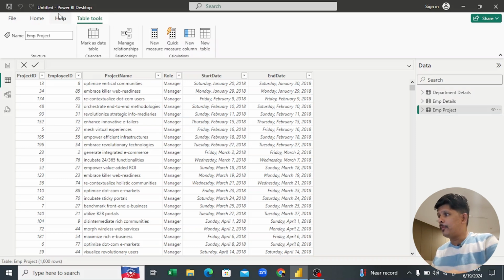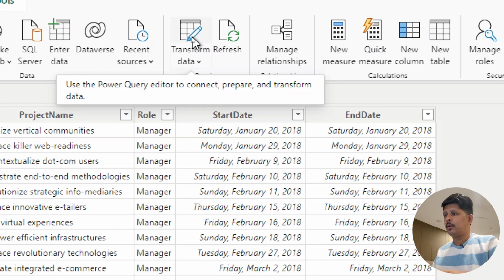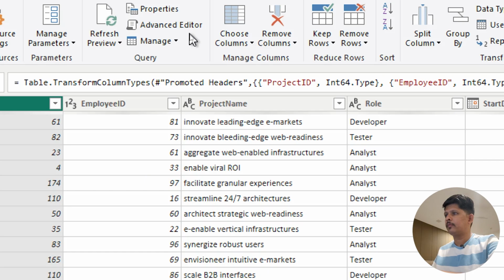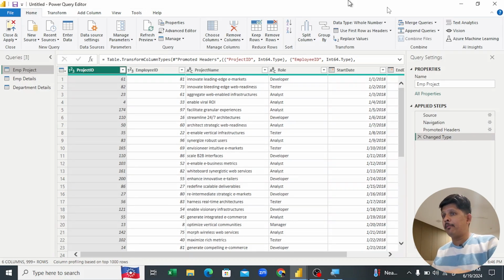But here I'm going to go to Power Query by clicking on this option, transform, which will take me to a Power Query window. So this is my Power Query window, where I have all three files available. And I want to create a new file combining these three files. I don't want to use the VLOOKUP function over here, so I'm going to use a new technique called merge query.